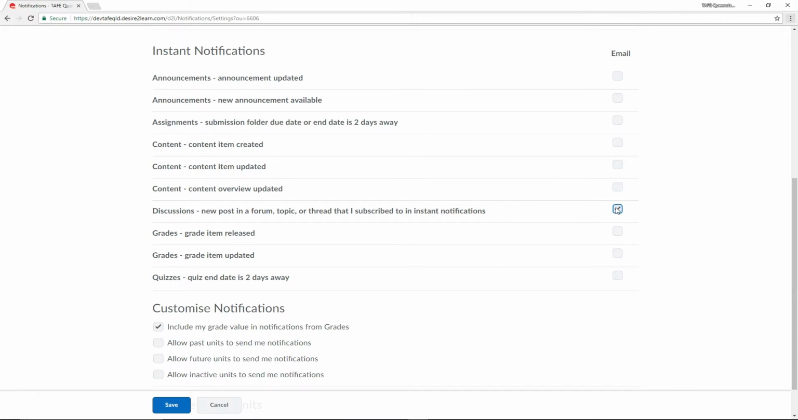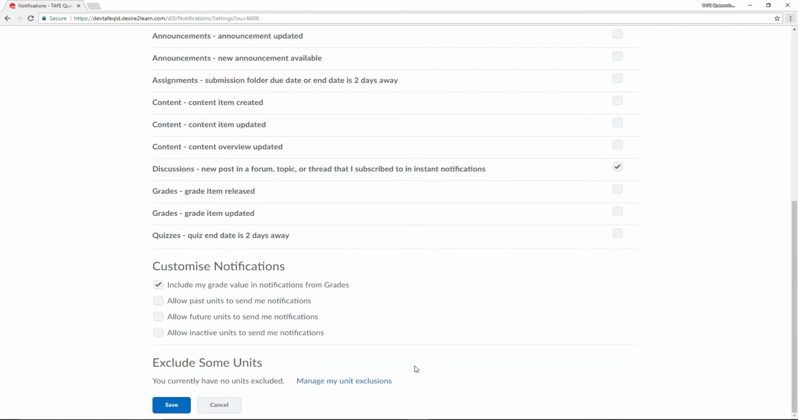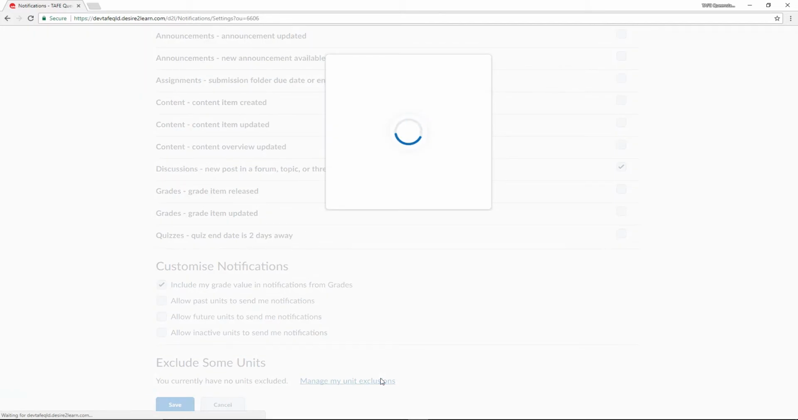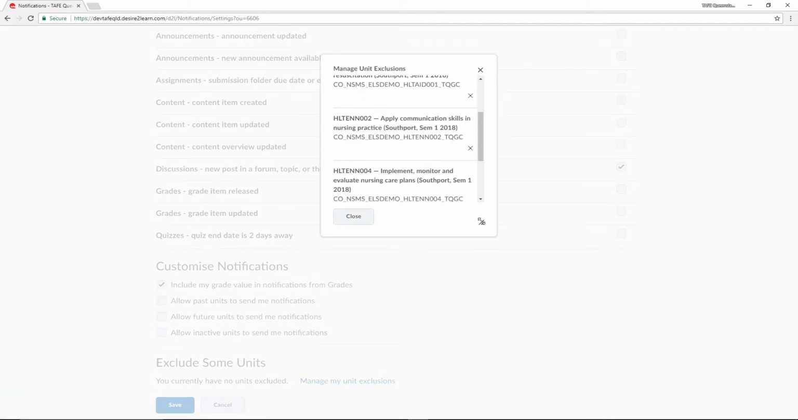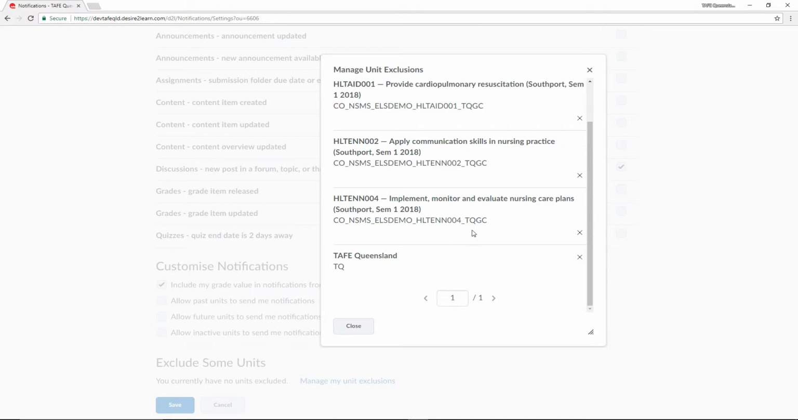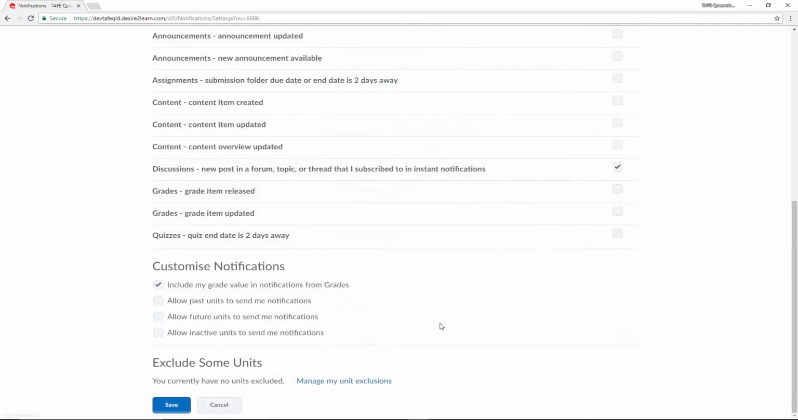As well as being emailed to you, notifications will also appear as update alerts in the minibar. If you're logged into Connect, you can link straight to the updated item from there. You can also manage your notifications based on the units that you're enrolled in, and exclude some if you need. If you've excluded some that you would like included again, you can always go back into notifications and restore units. Once you've made your updates, don't forget to save your changes.